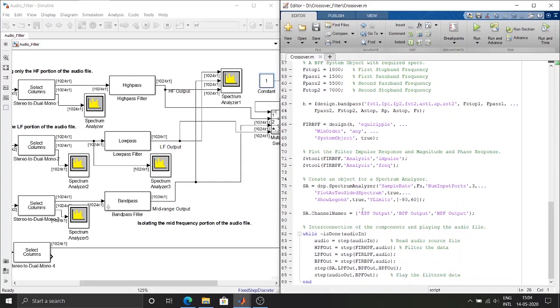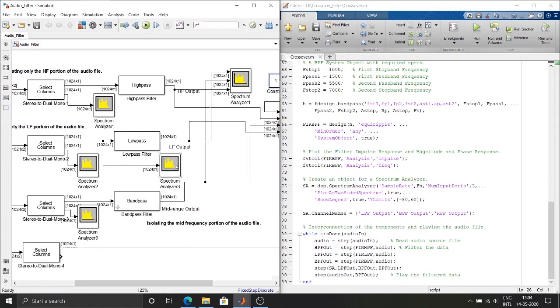Next, I have instantiated an object of this spectrum analyzer class. These are basically these blocks. As I told you in the beginning, not all of these spectrum analyzers are absolutely essential. This one is the most important because it helps us visualize the separate frequency components. That's why I have instantiated just one object of this class, but if you want, you can do more.